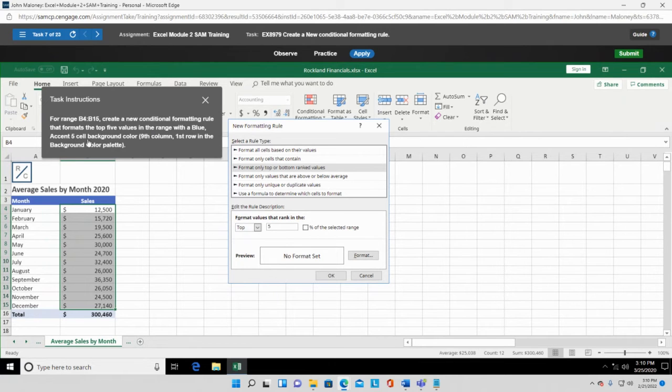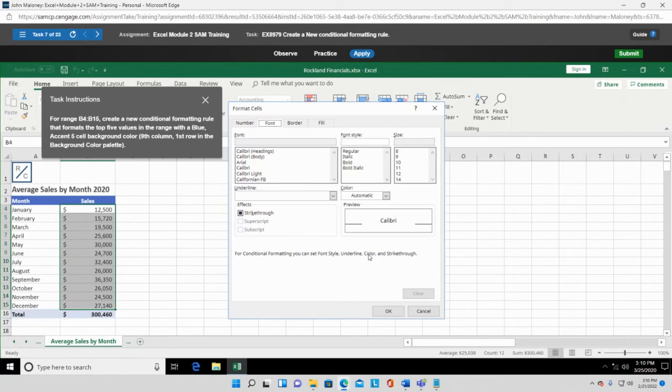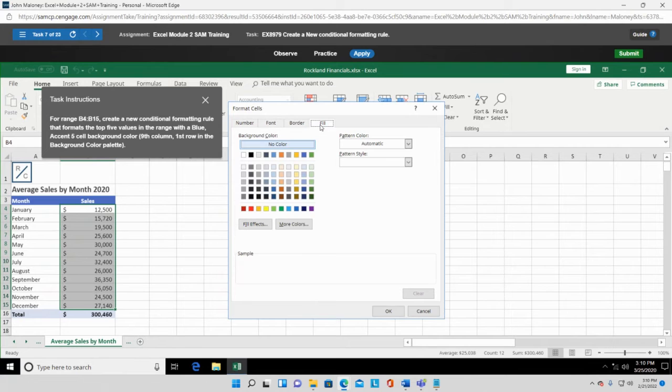With a blue accent 5 cell background. So it's not font color. So I got to go to format. So I got to format this stuff. And a fill color, right? Fill color, because it's not font, it's the background. And they want the 9th column, 1st row in the background color palette. So here's background color. 1st row is this one, 9th column. So 1, 2, 3, 4, 5, 6, 7, 8, 9. Hover on it. It says blue accent 5, so it's that one.